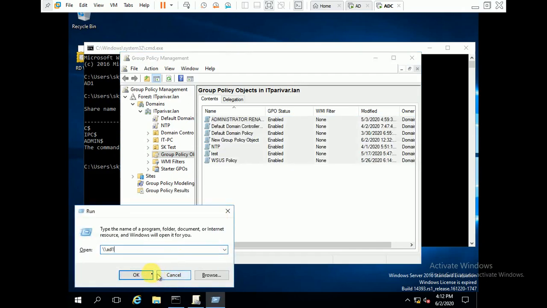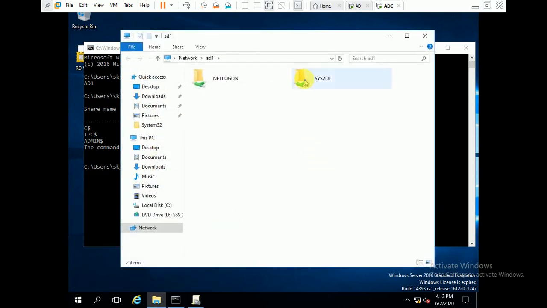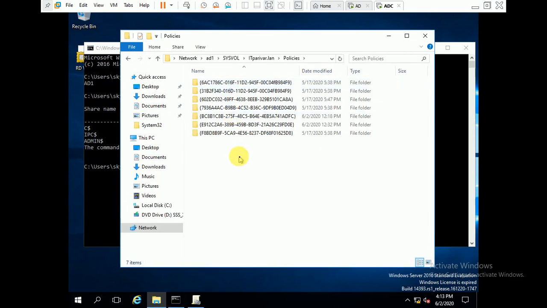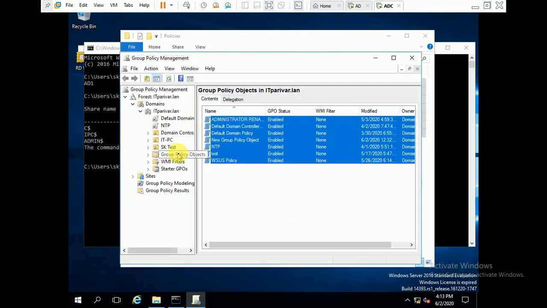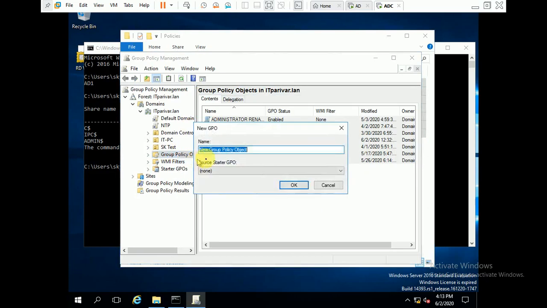on AD1, sysvol itparivar.lan policies, you can see the same things here. 7 policies are available here, 7 items selected. If I create any new policy here, then it will be reflected in the sysvol policies folder. If it is reflecting in the sysvol folder, then that means your replication is okay, working fine.